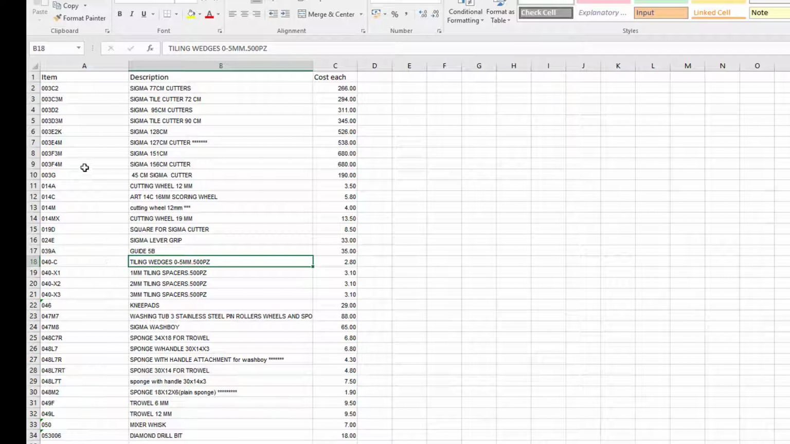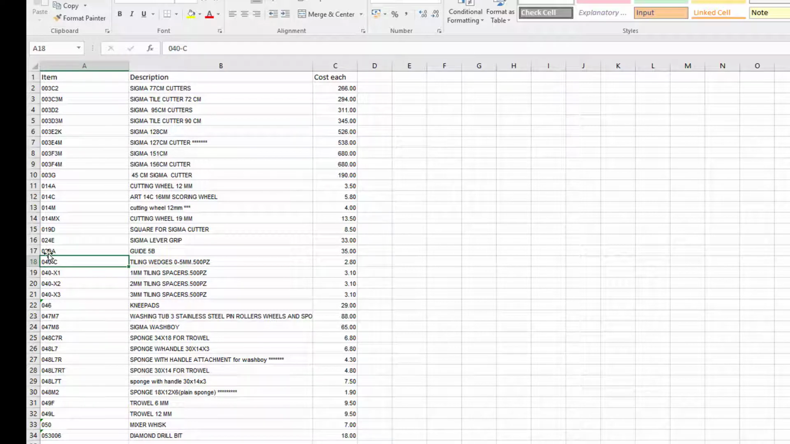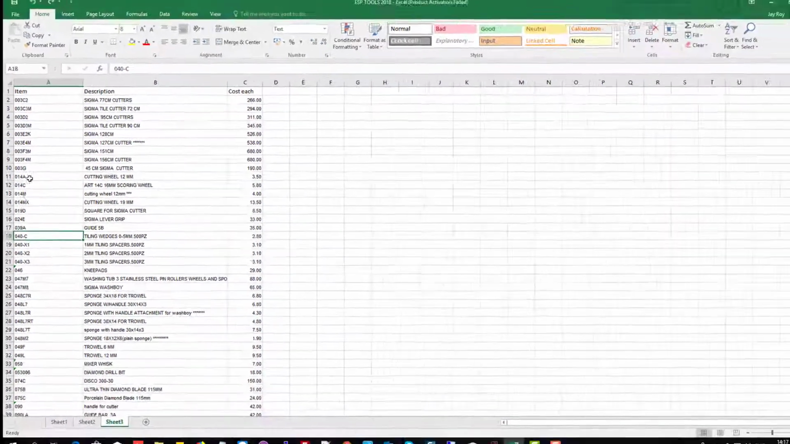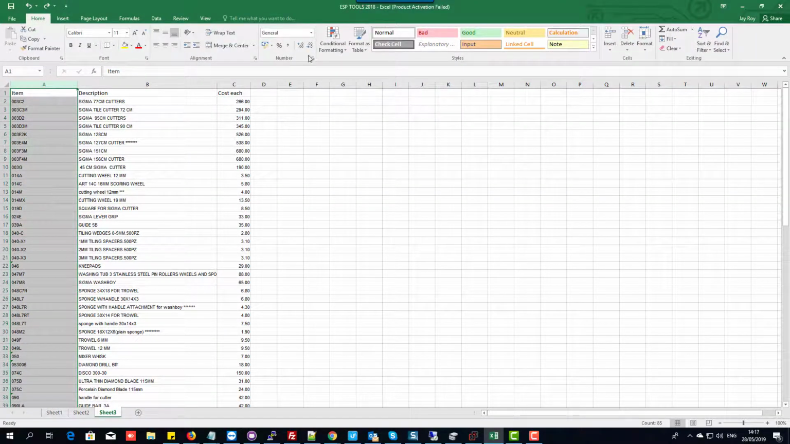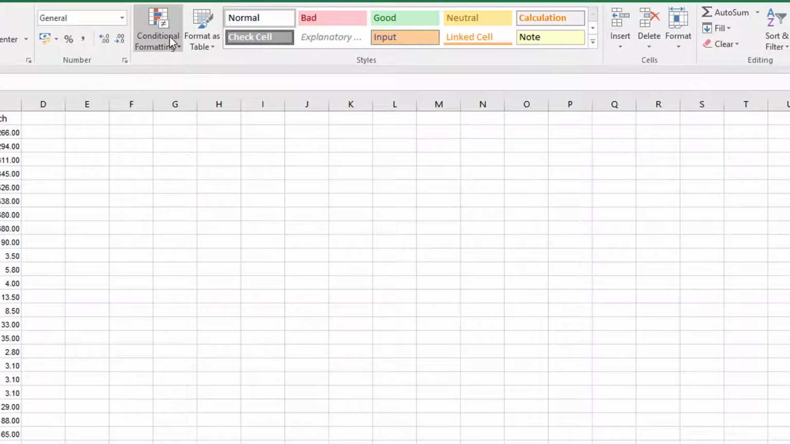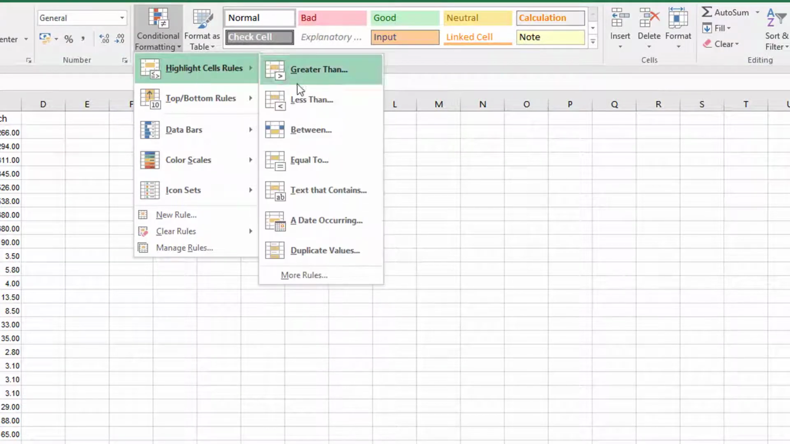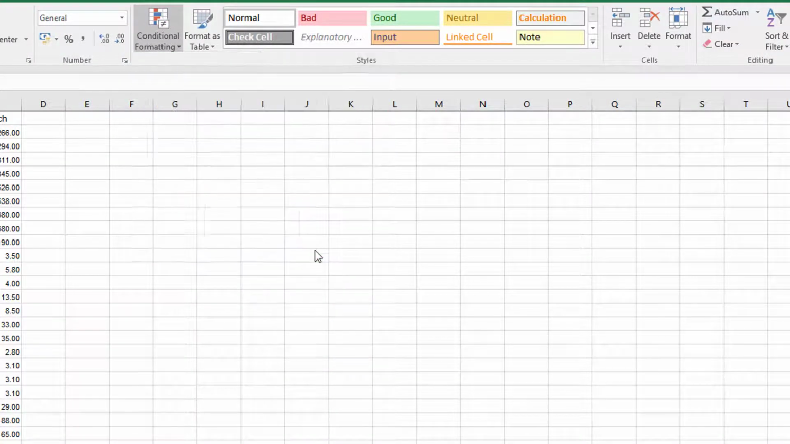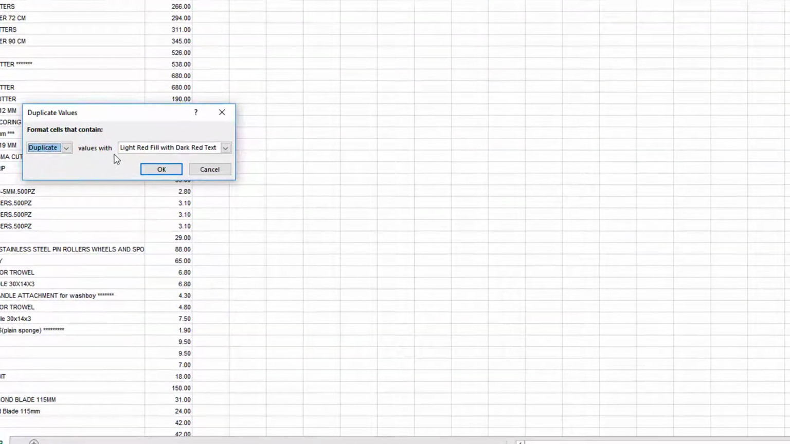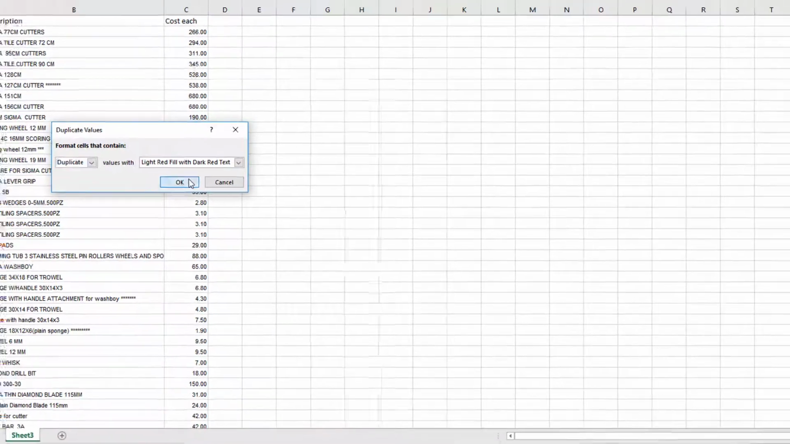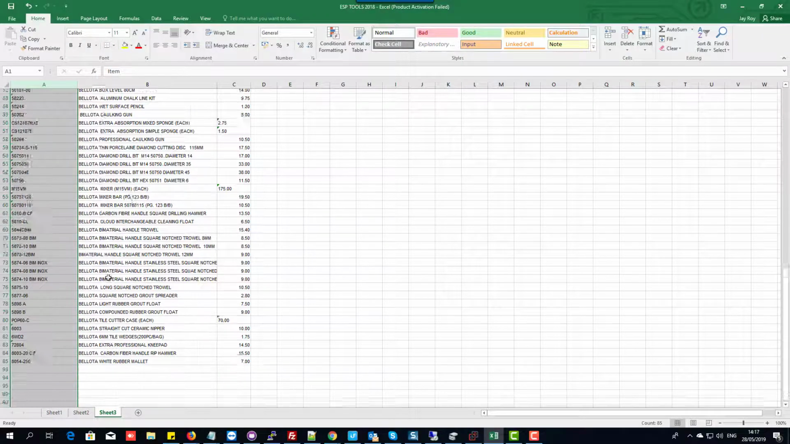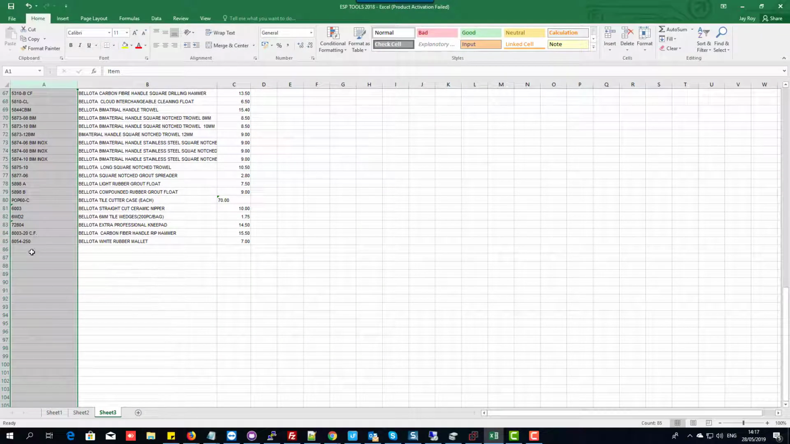I have noticed it before in some suppliers' lists that the codes can be duplicated. So you can quickly find out if you have a duplicate in this whole row. Usually what I do is, see this conditional formatting, I can click on that. You can highlight cells and click highlight duplicate values. It's going to fill the duplicate values with dark red text. If you click OK and you have no red, you're good to go on the import.